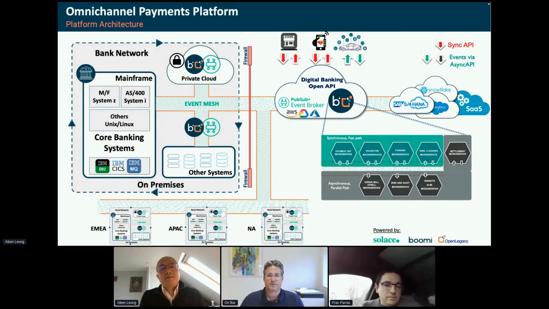Event mesh, some people may have heard of it, is effectively a network of event brokers that sit in clouds or on-prem data centers or at the edge of the IoT gateways, etc. The purpose is to move data or events. Events could be in the form of a piece of data or a service invocation. Effectively, it's just messages flowing around.